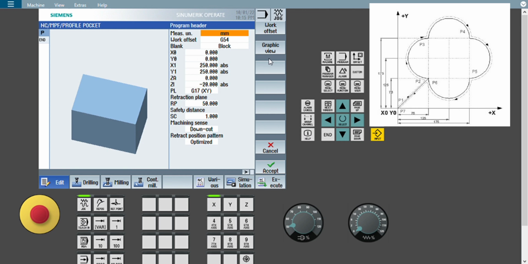The first input is the measurement unit, which is mm. Work offset is G54. You have to use only the work offset that you have already set in your machine. How to set the work offset? That video is already given in the description box, so go through the description box and you will understand how to set different work offsets. G54 is the work offset, then the blank, and my blank size is this. Now in front of you there is one screen. This is my profile milling option, so I want to create this type of profile in my pocket milling programming.